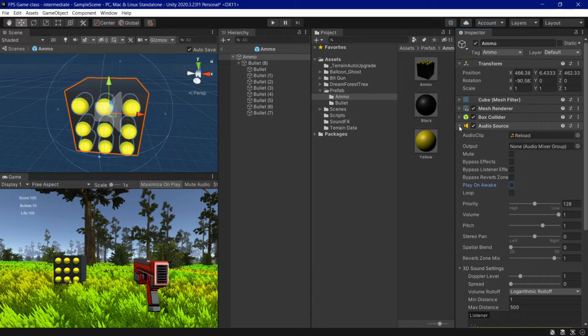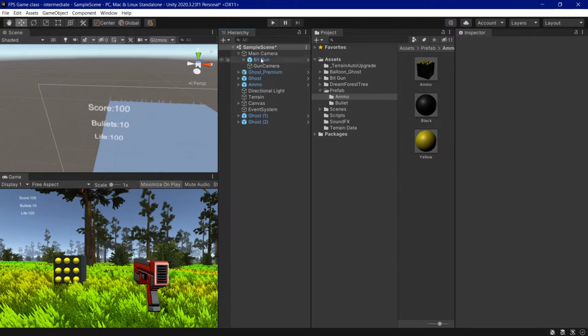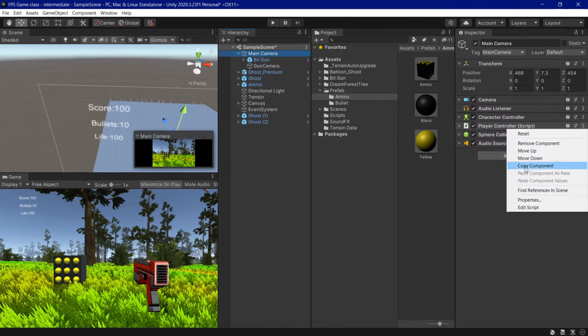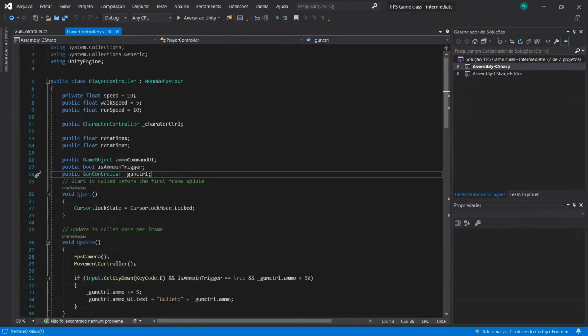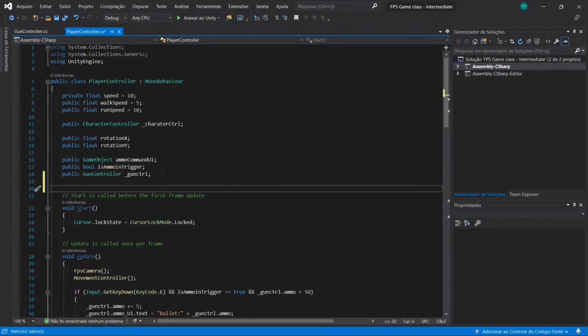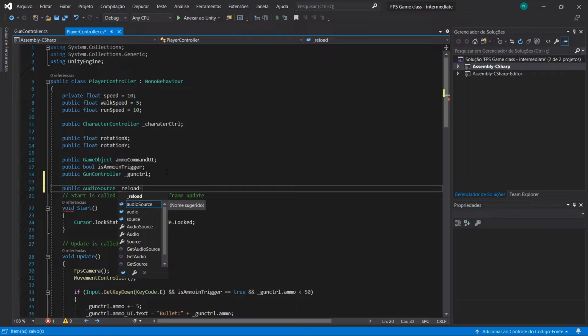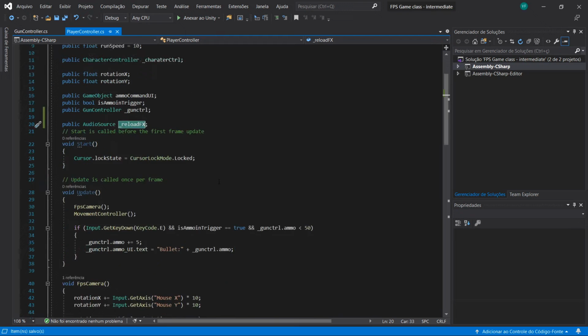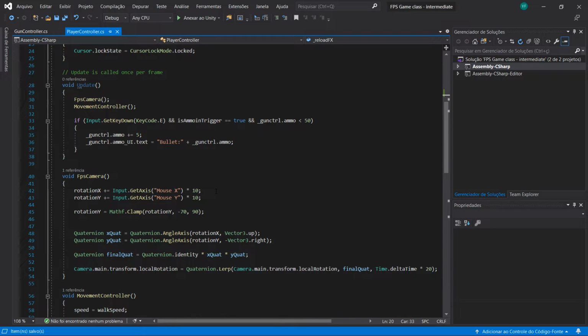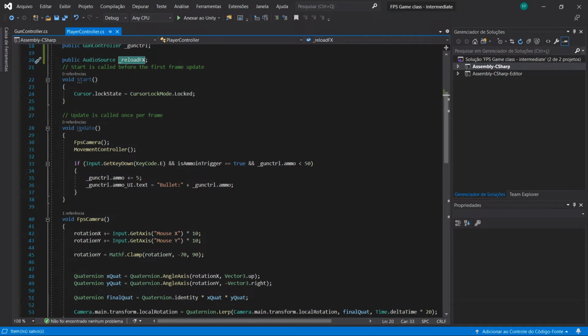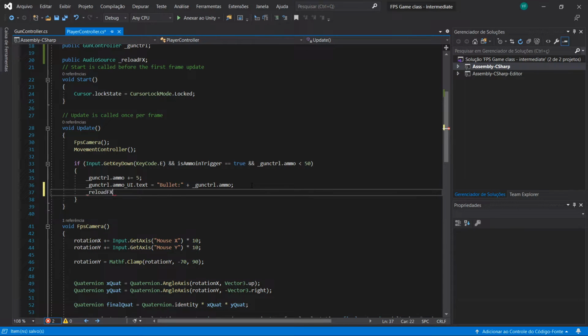All right. And then here, I'm going to open this player controller script. I'm going to do basically what I did to the gun controller. I'm going to add a variable, audio source, and I'm going to call it reload FX, just to be easy to remember. And that reload FX, I'm going to put where I'm actually reloading, and that's on update right here. You can see that I'm increasing the ammo right here. I'm just going to jump online and then type reload FX play.